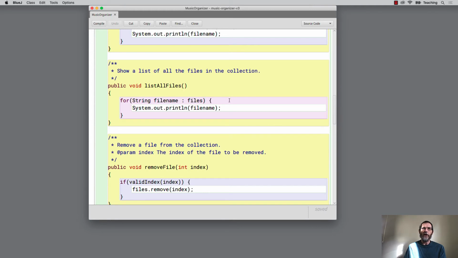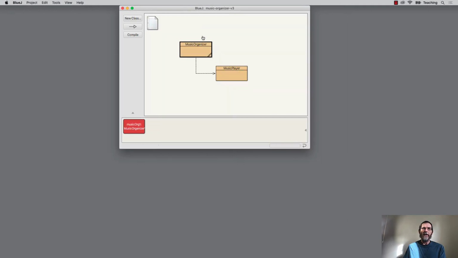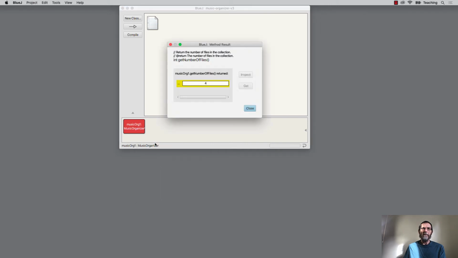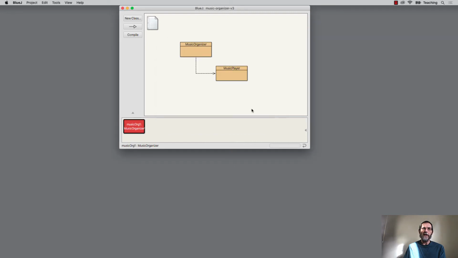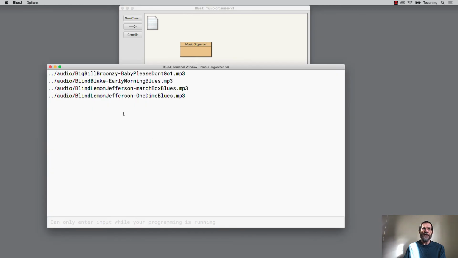So here's exactly the code that we've seen on the slide, where for every file name stored in the files collection, we want to print that out. And we can demonstrate how that might work. I've got a Music Organizer object down here. I can call the getNumberOfFiles method and it returns 4 to show that we've got 4 files stored within it. And we can call the listAllFiles method in order to see a printout of the various tracks that we've got stored within the Music Organizer. And these are all tracks that are provided with the source code accompanying this book.